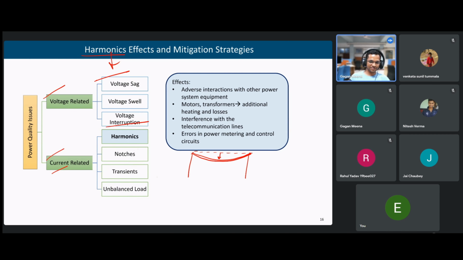Similarly, if we talk about swell, then this will represent swell. It's just a representation to explain. This is not the actual. This will never happen in transmission towers.